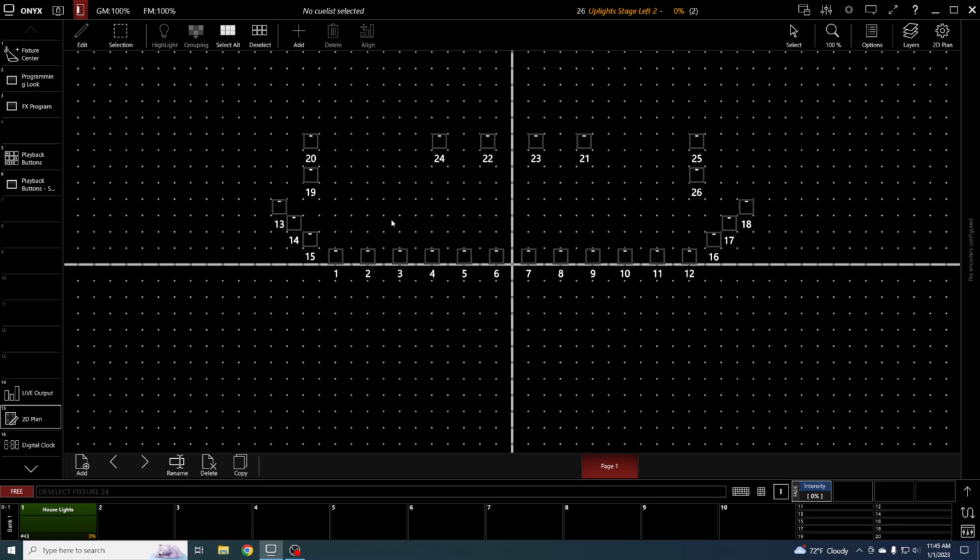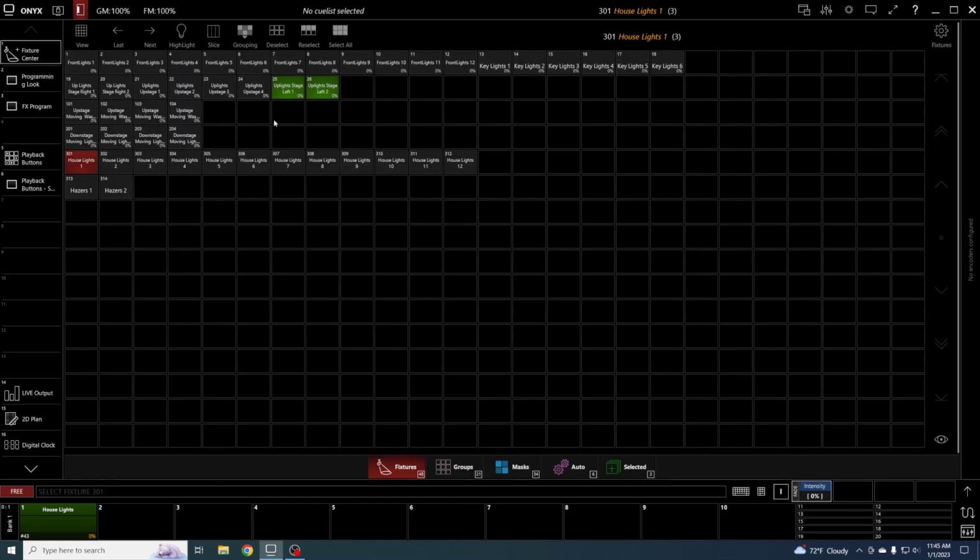Okay, so there we go. There's our layout. So now then, we need to add our house lights into the layout. So we'll just go over here.